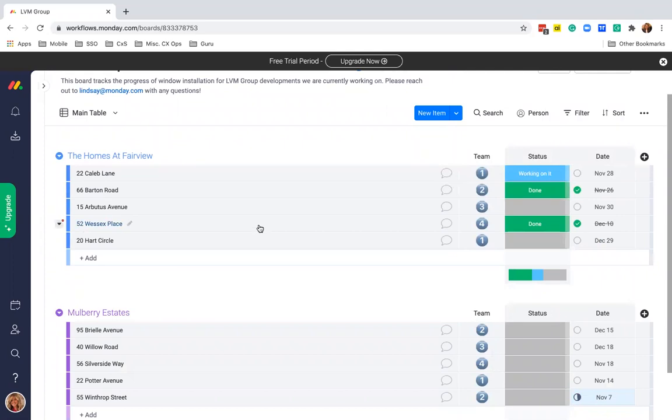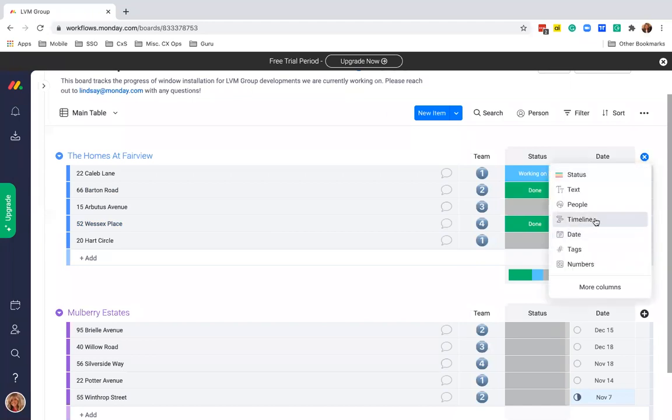That said, most of us who work in construction know that hardly anything will get done in one day. You're going to need multiple days or even weeks to work on a project, which is the reality of it. So for that reason, a timeline column might actually be more fitting here than the date column that we've got set up. So I'm going to go ahead and click my plus sign, and I can scroll down, and right here I have a timeline.